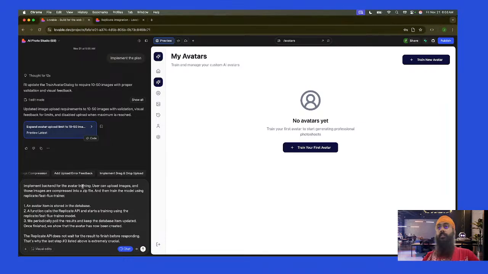Implement backend for the avatar training. User can upload images and those images are compressed into a zip file and then train the model using this. An avatar item is stored in the database. A function calls the Replicate API.